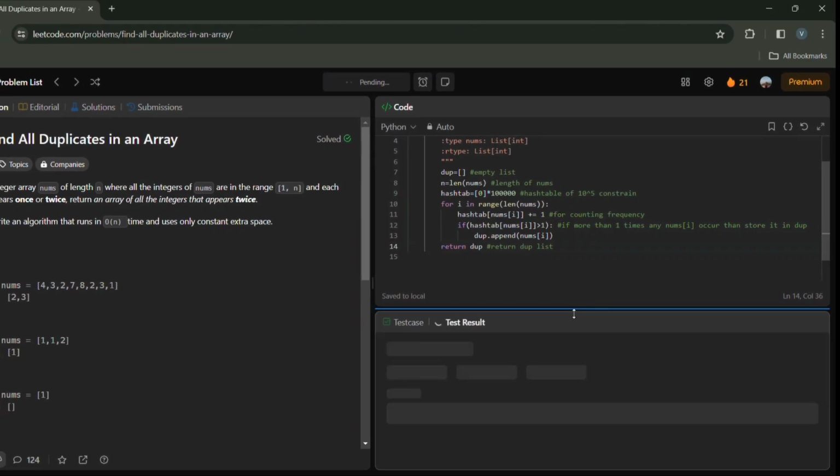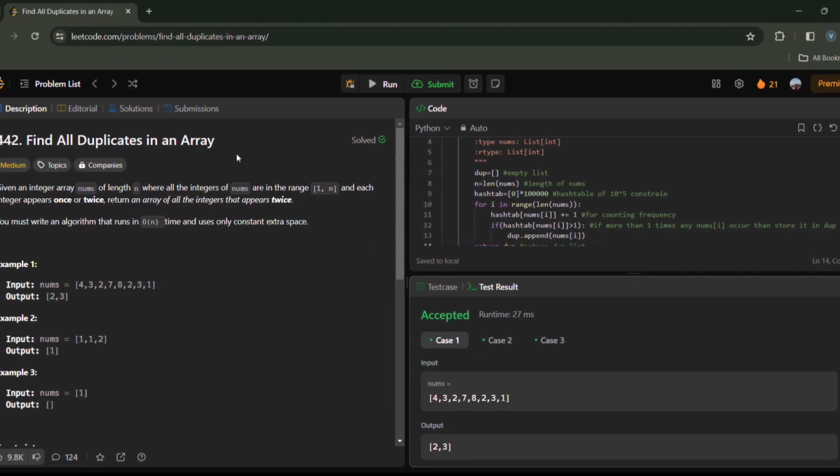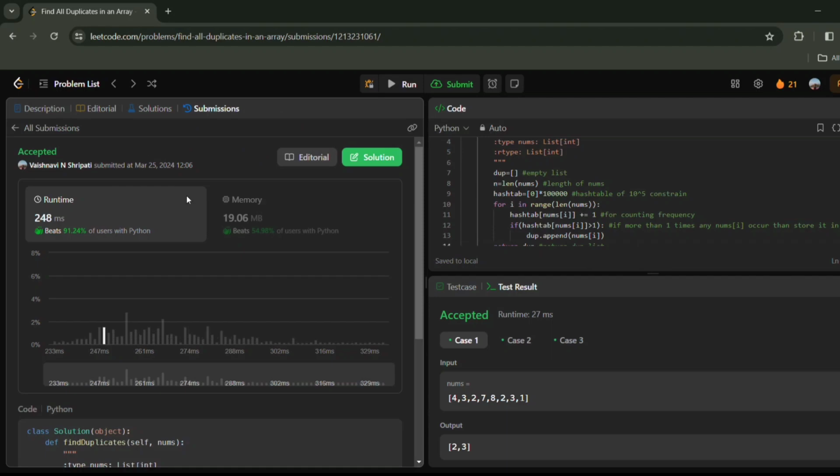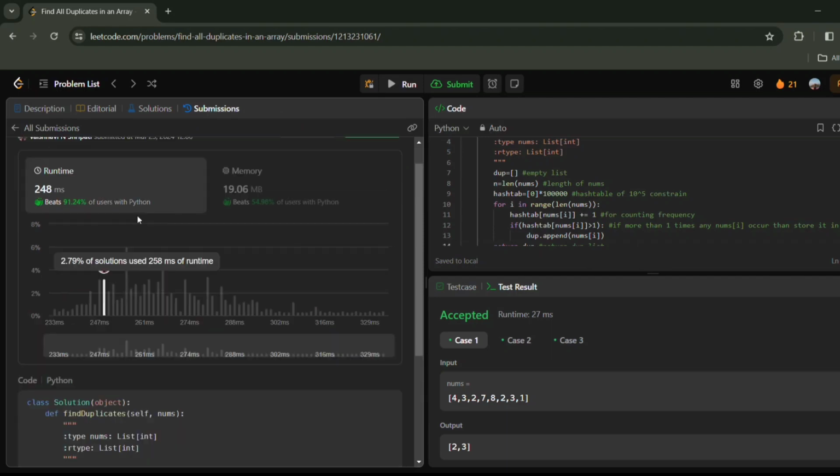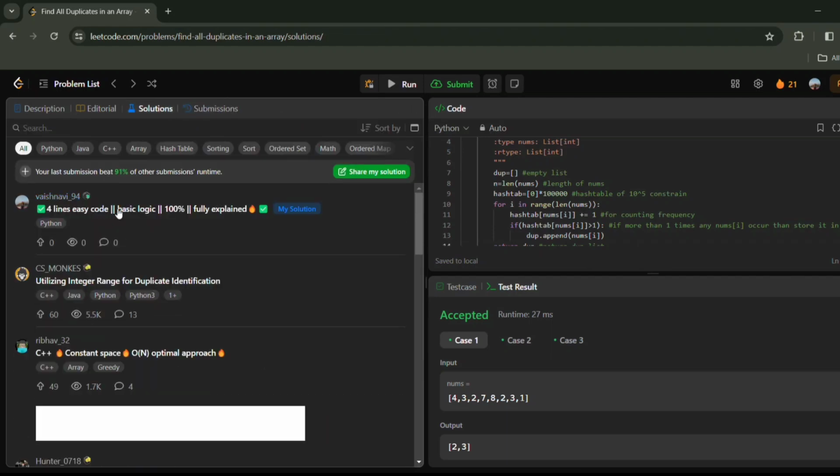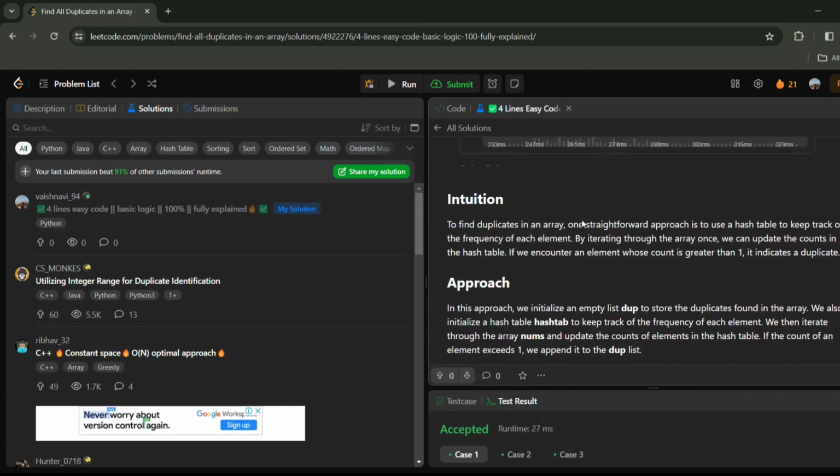So let us run this code and you can see it runs, and this is my submission, which beats 91% of other Python users, and here is my solution.